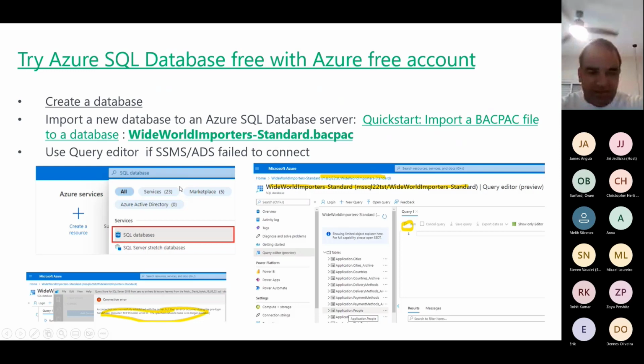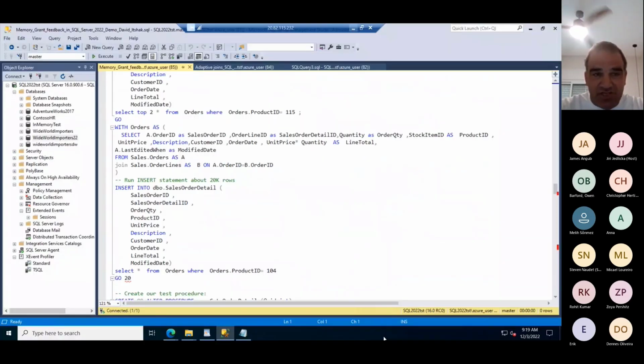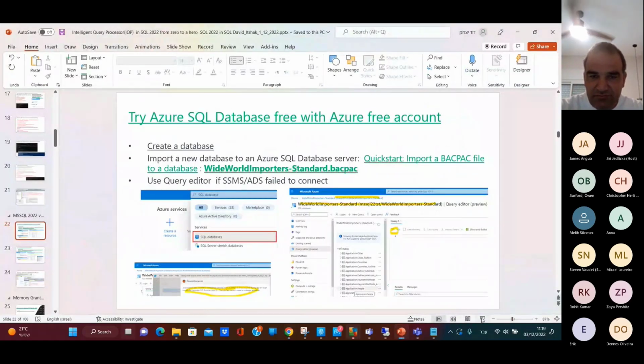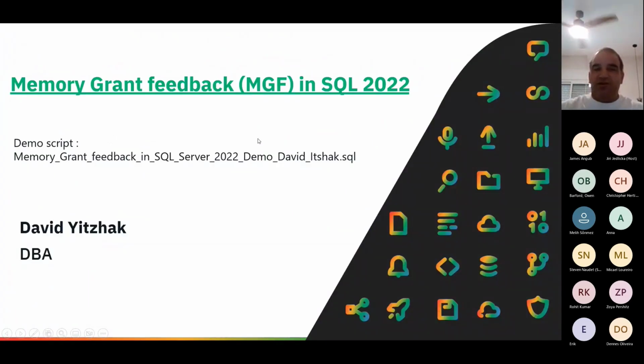But what I did, this is my test environment. I use an Azure account, and I get a machine with Windows Server 2022 and SQL Server 2022 already installed. And here I will run my demo. So you can see it here. This is my virtual machine. So let's talk about memory grant feedback, MGF, in SQL Server 2022. The demo script is memory grant feedback in SQL22 demo.sql. I can supply you with the presentation, so you can practice yourself.